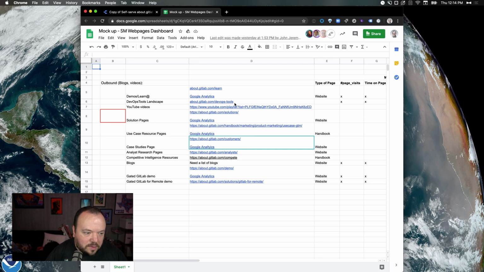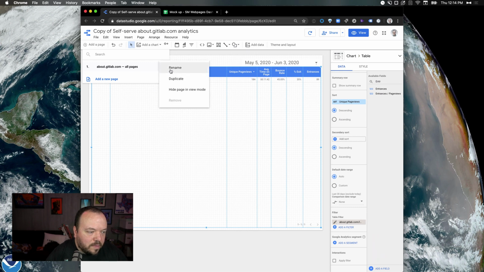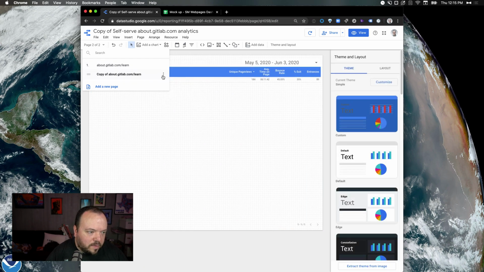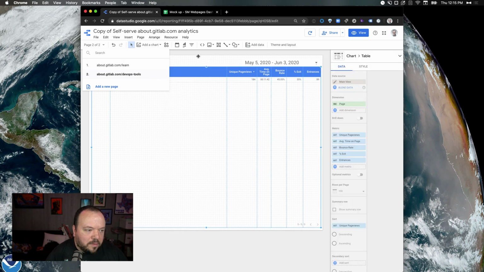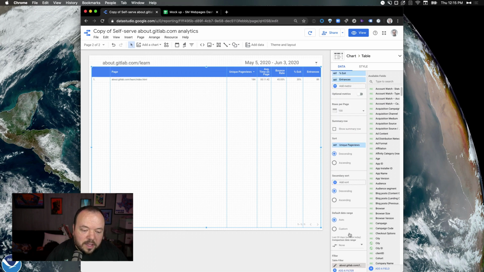All right, so we'll do DevOps tools. Let's copy that, and then let's remove these other pages first. Remove, and then rename. And then we'll name this about.gitlab.com/learn. And then, let's see, duplicate, and then we'll rename this. All right, great.